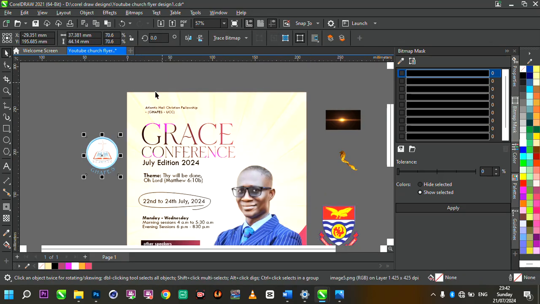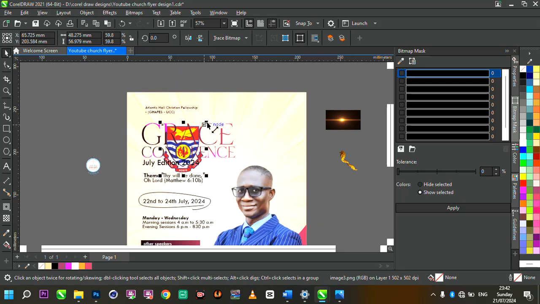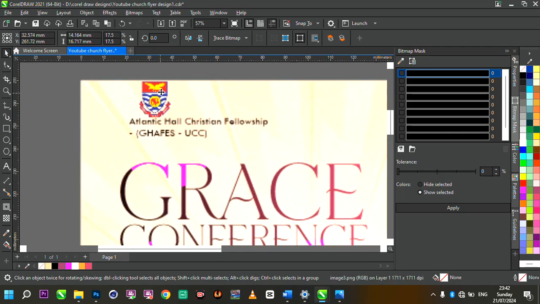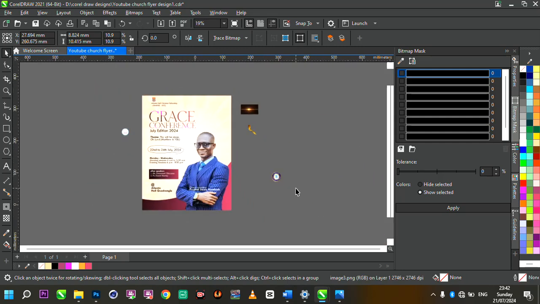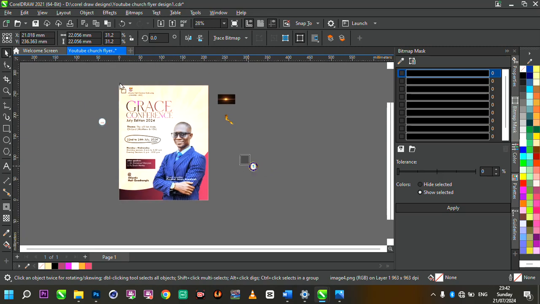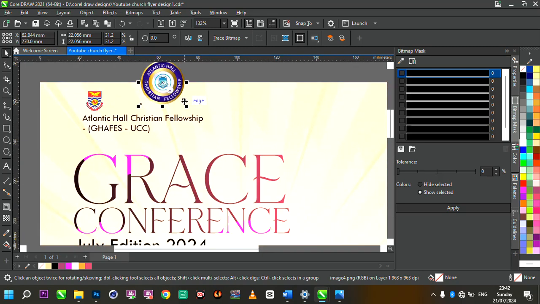Now let's position the logos at their respective places. So the very first one we have is the university's logo, UCC. Then we have the Atlantic Hall Fellowship logo right here.